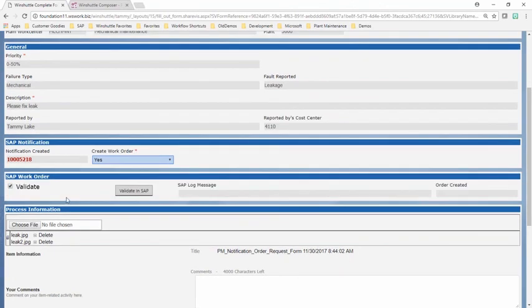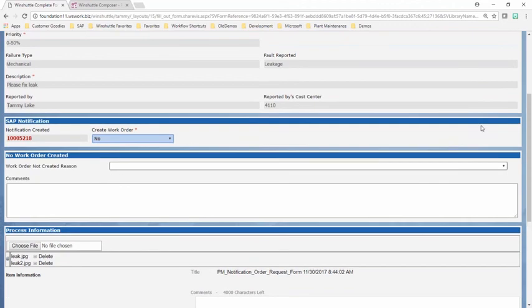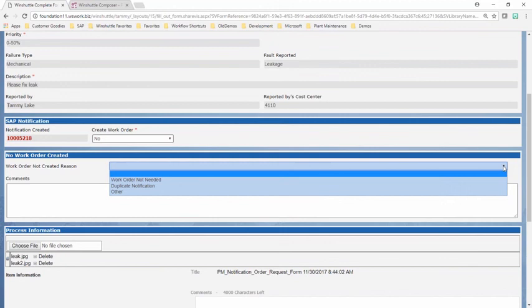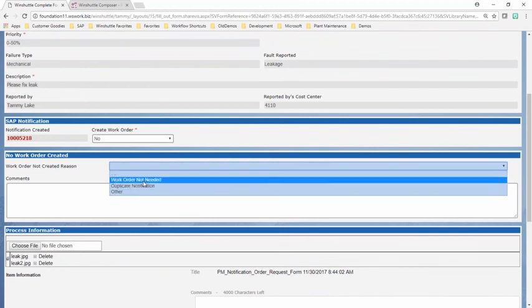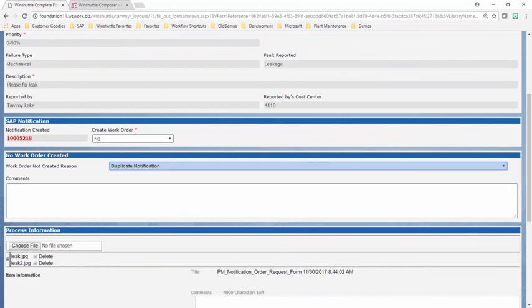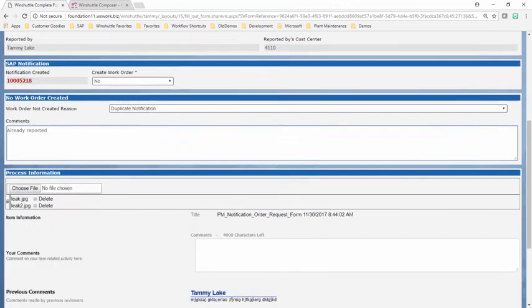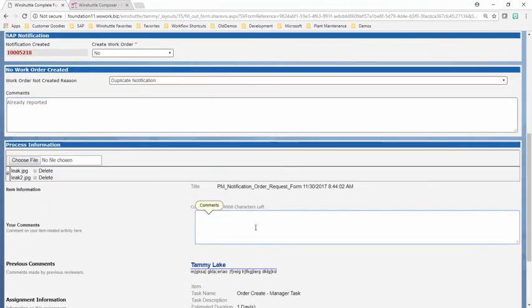And you'll notice, again, data-driven rules. So for yes, I'm going to display this section. For no, I'm going to display something else. Again, work order not created. Data validation, data rules. I can come in here, work order not needed or duplicate notification. I can come here and say, nope, this is duplicate. We don't need a work order, already reported, for example. And if I wanted to open up one of the files, I certainly could from here and put in comments.